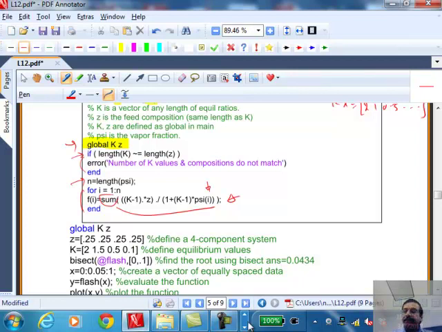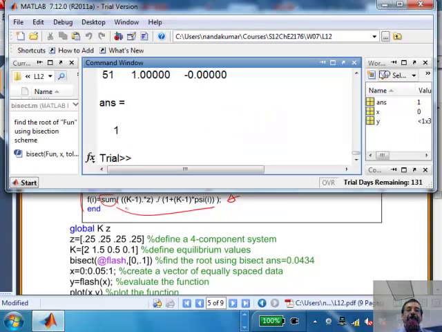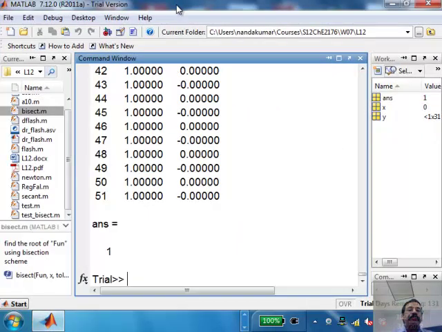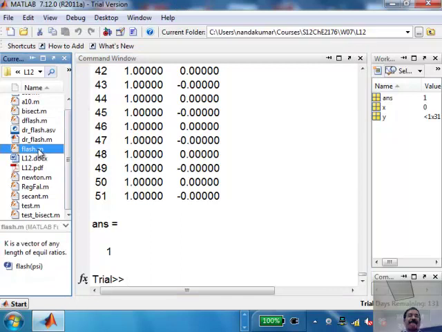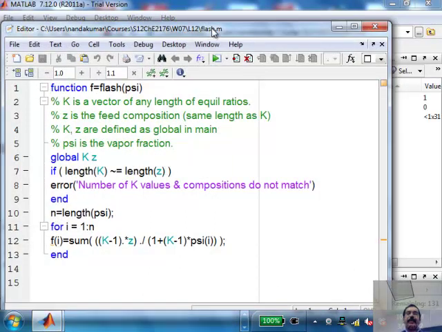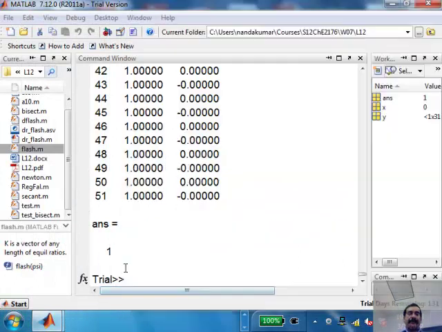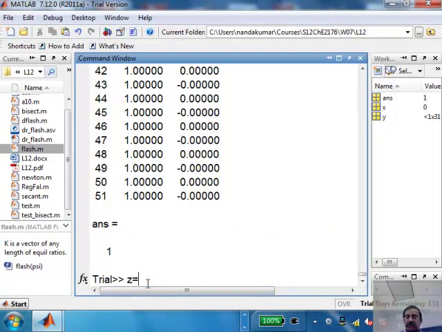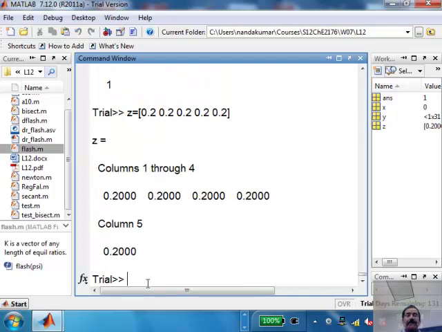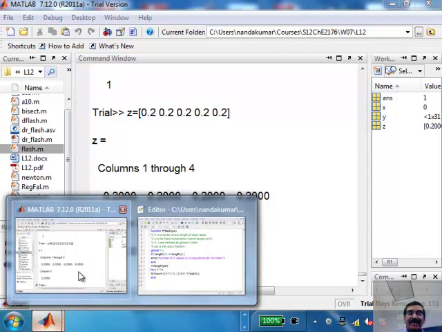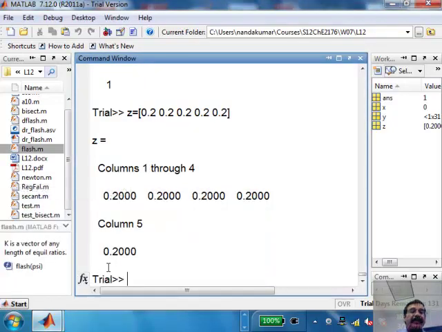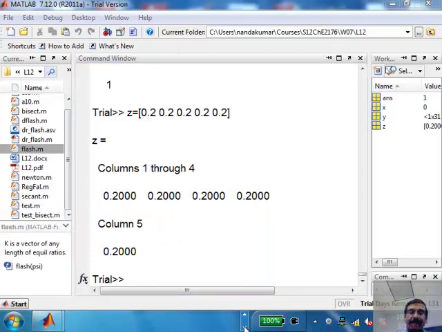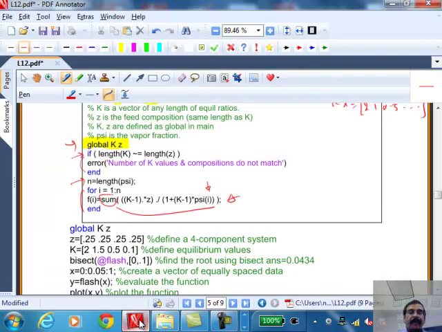Let me go to MATLAB. So there is the function. And I need to define Z and K. So I'm going to make up some problem. Z is equal to 0.2. And I need the K values. K values I cannot make up. If I make up, I may get unrealistic results. So I need to look at where is the norms? Can you remember and remind me as I'm typing? Oh, I have only 4 of them.